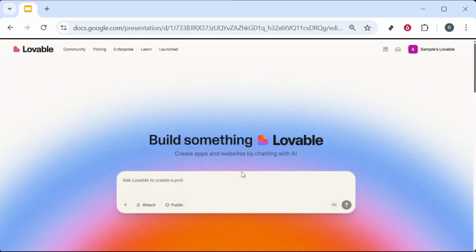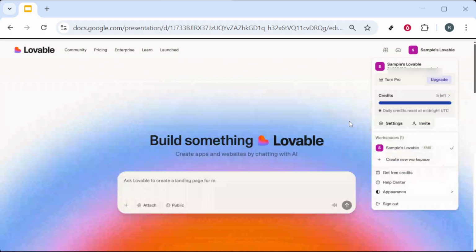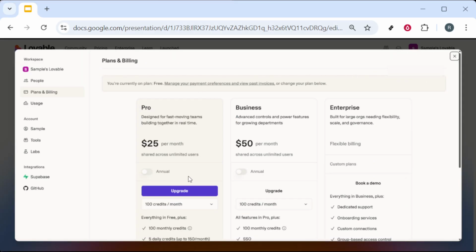From here, click your profile icon typically found in the top right corner. In the profile menu, select Turn Pro. This is the path to upgrading your account and unlocking the paid features. You'll now see the available plans.